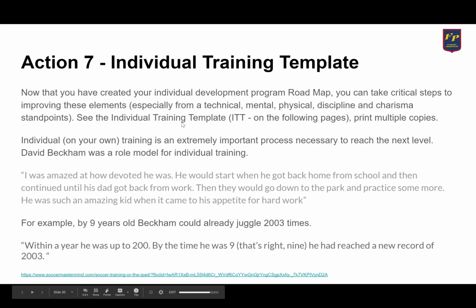All right, action 7 of the individual player development plan. This is called the individual training template. So now that we have your development process in place, you now can create your own training structure. That means if you're going to go out and train on your own, we're going to give you a template that you can use to help develop these things, because now you have goals.